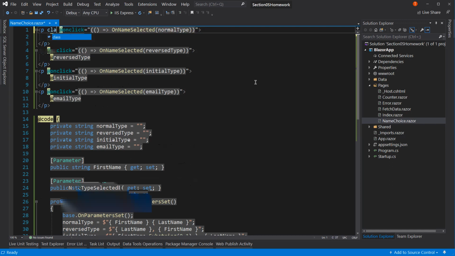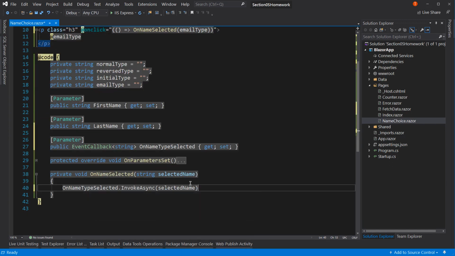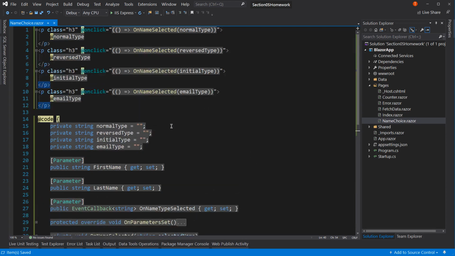Did invoke async, we're going to pass in that string, which is just a selected name. That's it. So when you click on one of these, it's going to invoke this and say, hey, here's a name that was selected. That's our component. That's everything we need for our component.